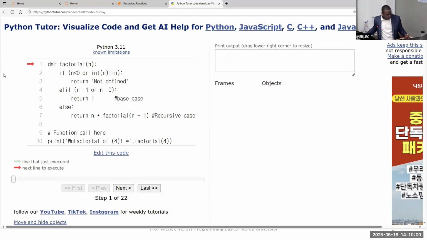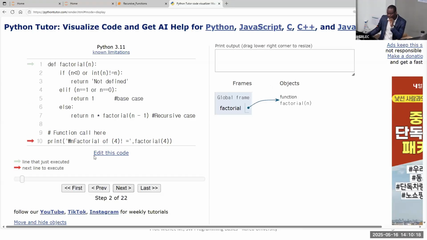For the first time when the program is launched, the Python interpreter index pointer will be pointing on the first line, and then it acknowledges that it's a function definition. Then it will go directly to the body of the program. It will go to line number 10.